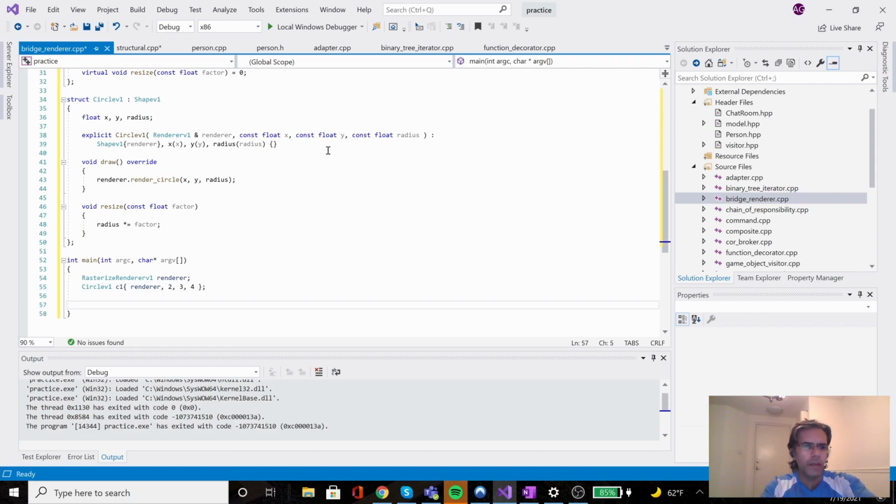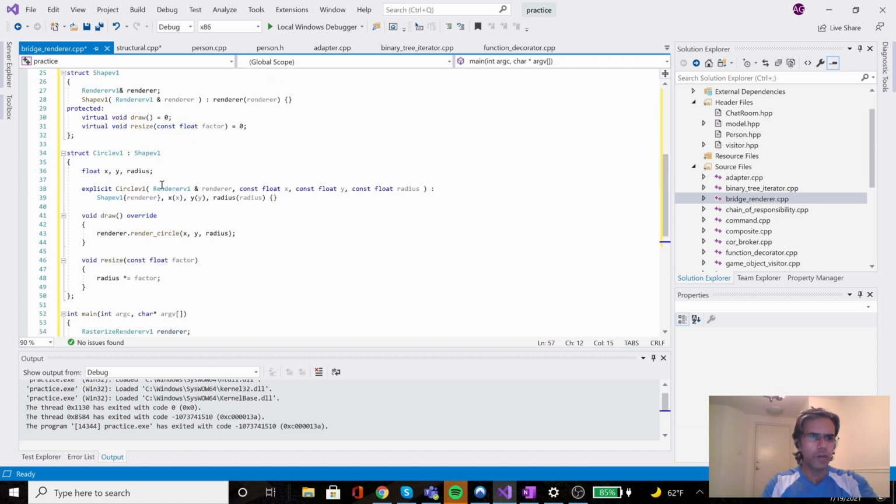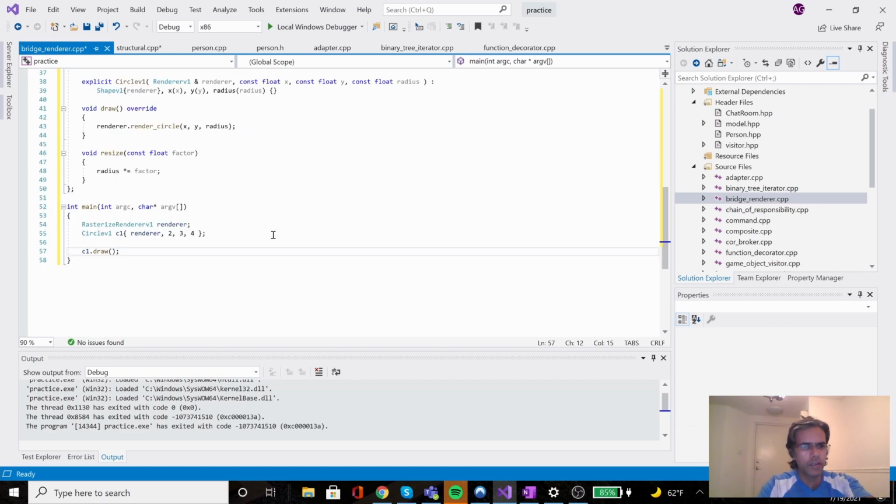So this will initialize the circle. So we have a circle object, and on the circle object we can call c1.draw. So this draw essentially is going to invoke this draw, which invokes the renderer's render_circle. So you see it's acting as a bridge. So draw essentially calls the renderer's render_circle, which will render the circle in this case.